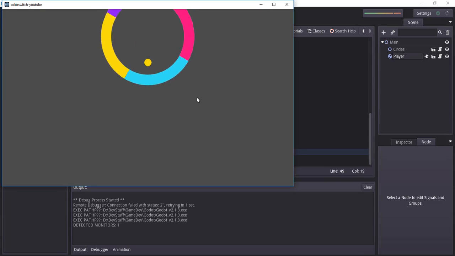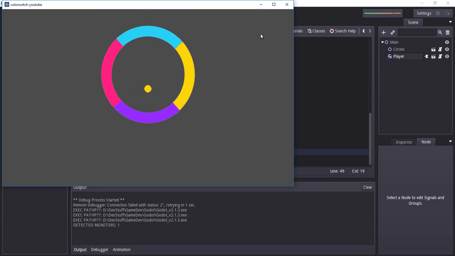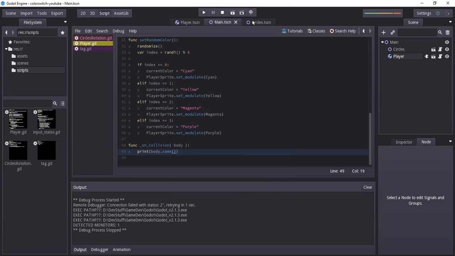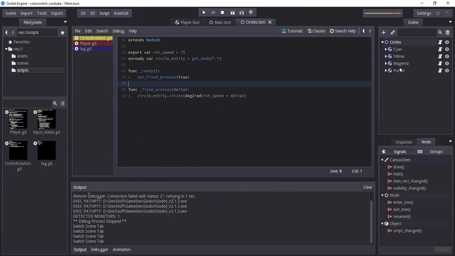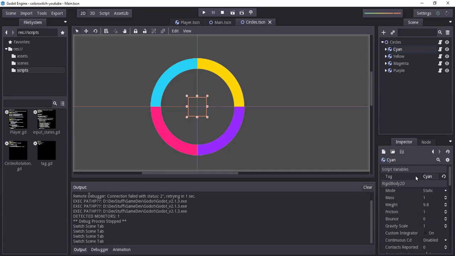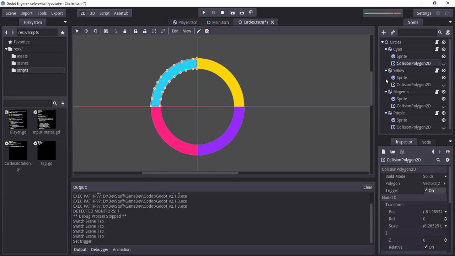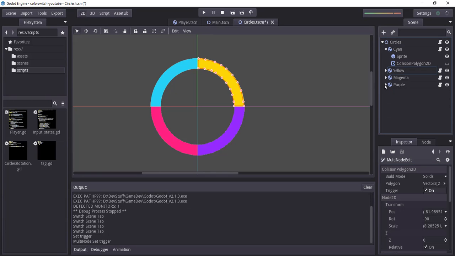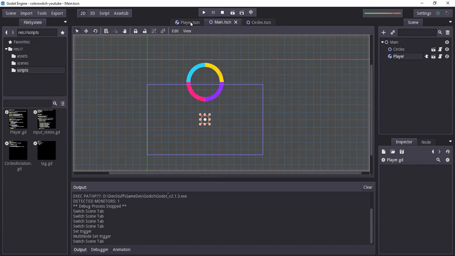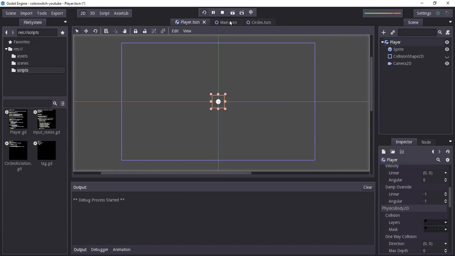Okay, alright, it's not working. Did I set? I think I have to set. Oh, I have to set the trigger here. Yep, I need to set the trigger, of course, otherwise it won't report. Sorry for that. Now let's try it again.